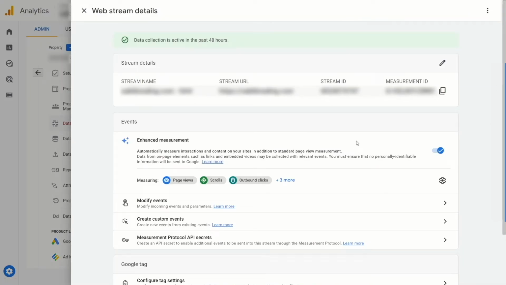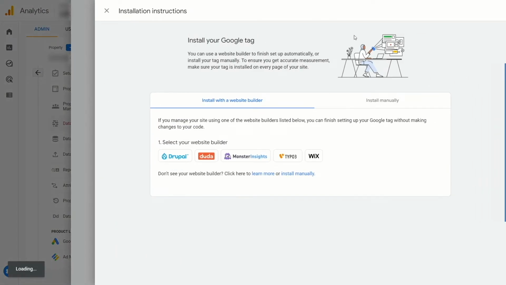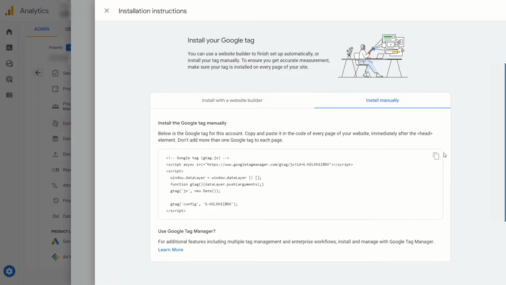So this is it. Last time we accessed our code from a button over here that said view tag instructions. Since that is not here, we have to find the tag manually. So scroll down and you'll see that the view tag instructions are over here. So click on this button and you'll find this interface. Then click install manually and click on this button to copy this code.